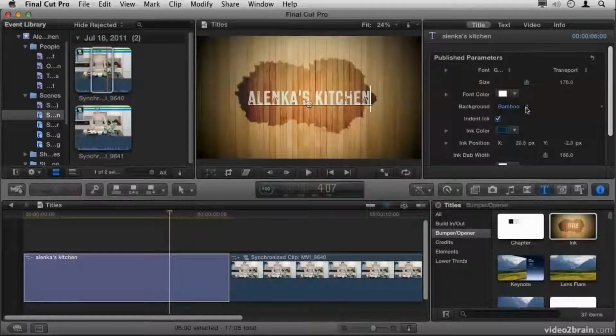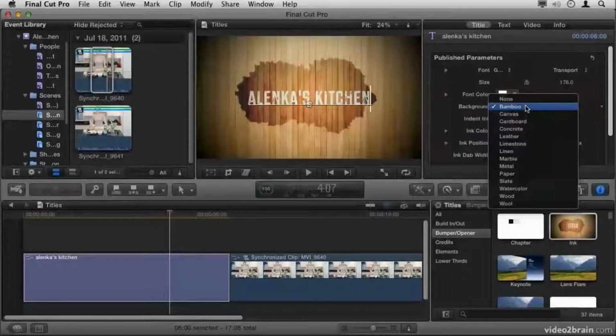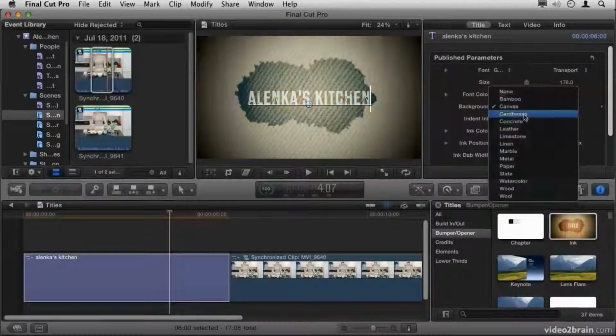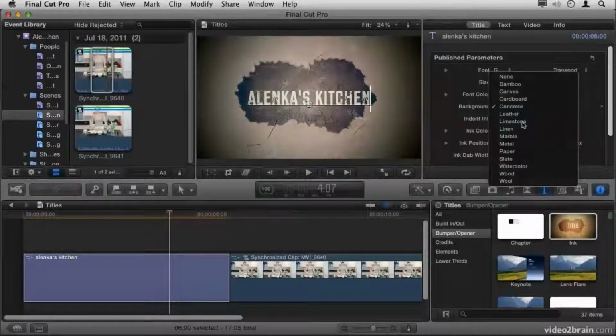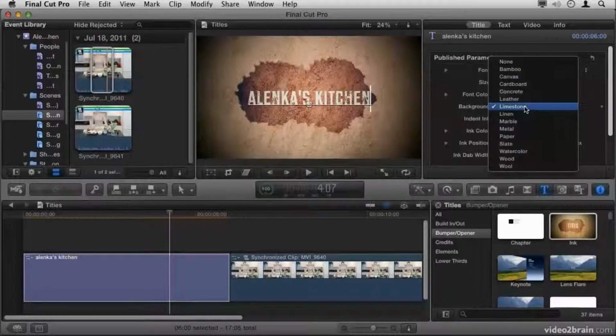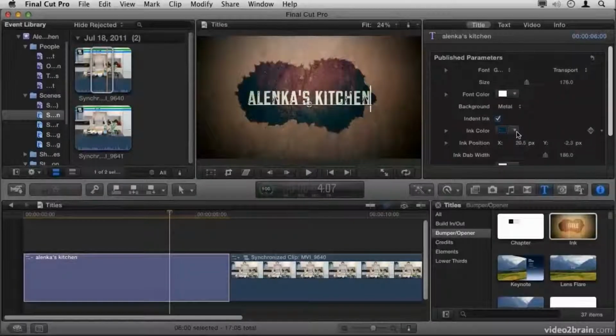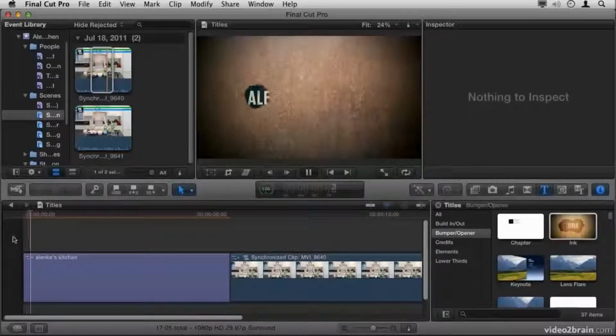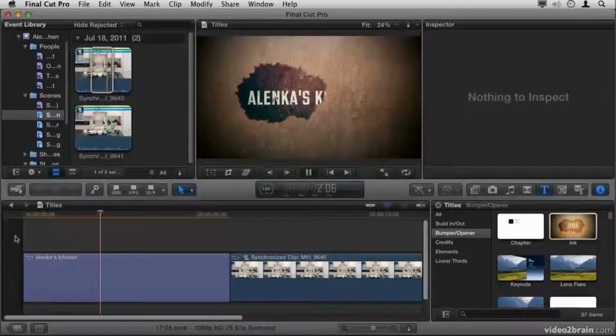You can also change the background on this one. It's currently set to bamboo, but we could choose a canvas background, concrete, limestone, or any other one of these presets in here. At any point, if you want to play back, just drag the playhead back and tap on play.